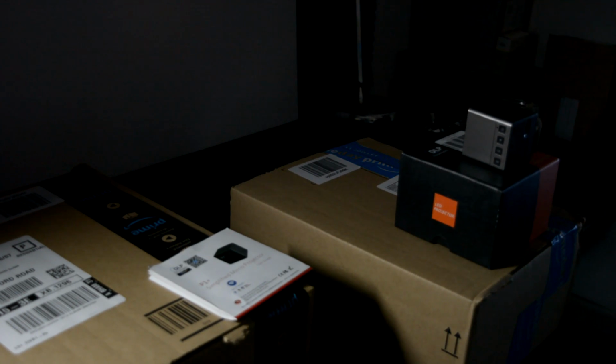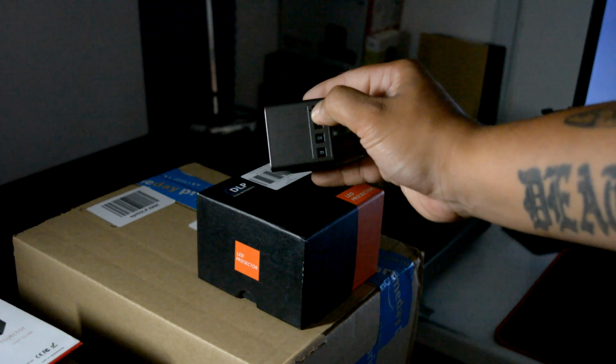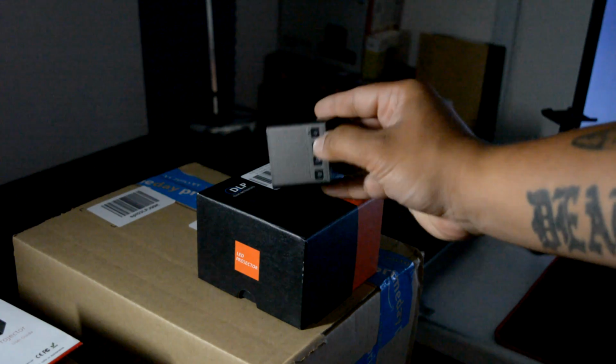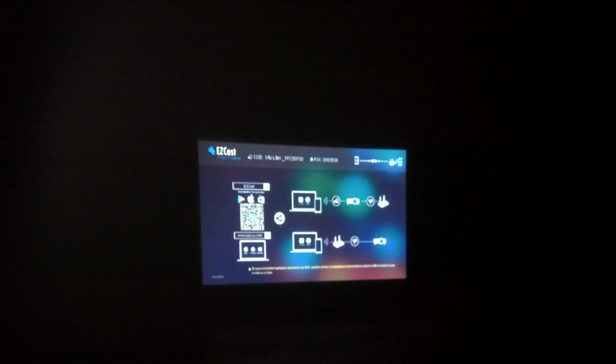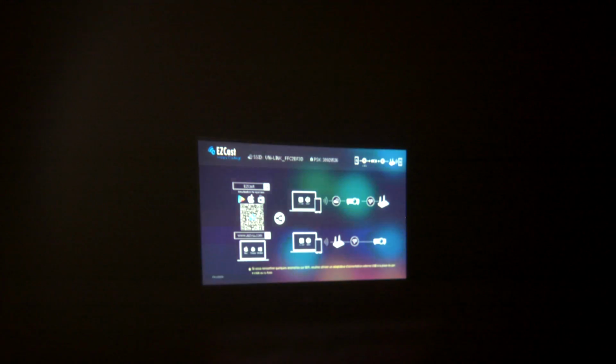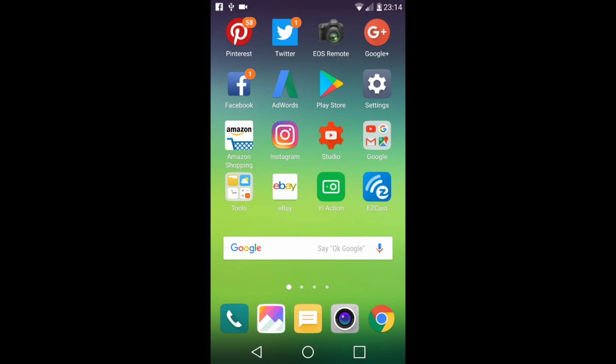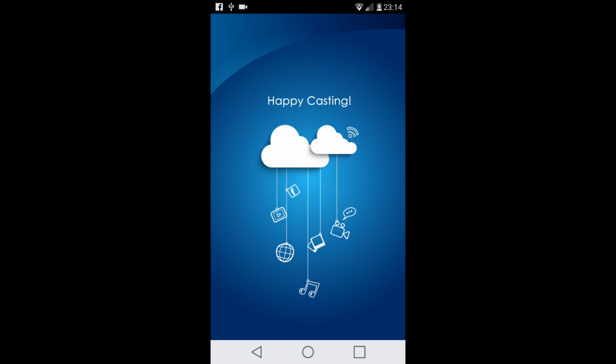Okay, now to connect it to your wireless projector, what you need to do is power on the button. As soon as you power it on, you'll see a blinking flashing light. Go onto the menu screen, select this Wi-Fi symbol, and it will bring this up. Now, once you're on this screen, you need to switch over to your phone. And as you can see, I've got EZCast in the bottom row of apps if you missed it.